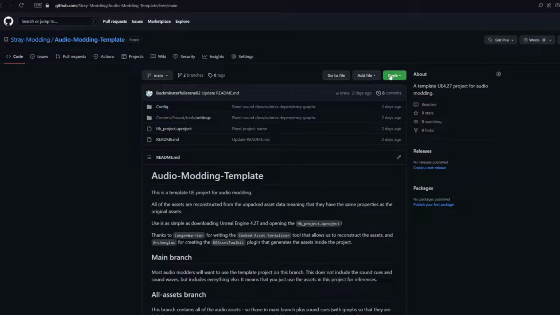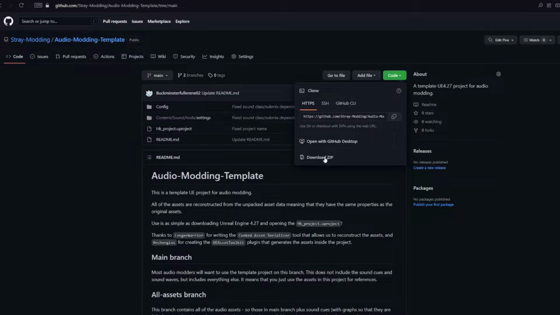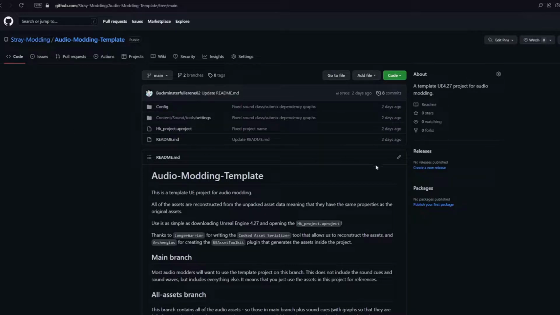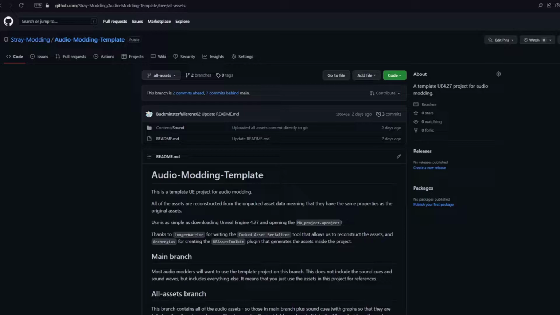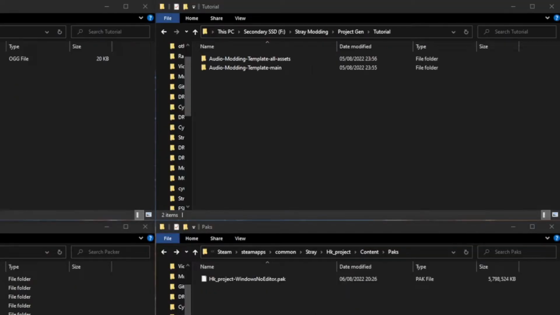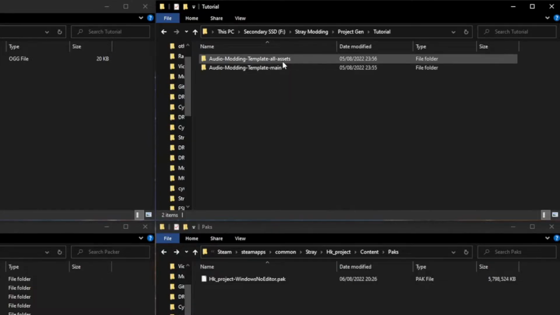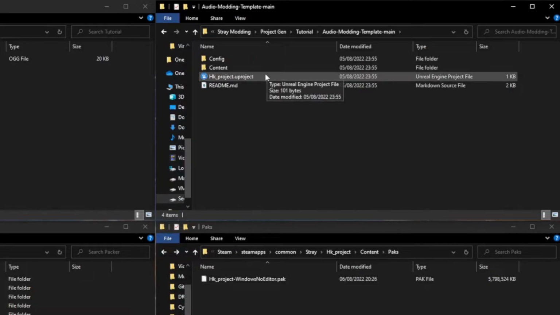So the first thing you need to do is download this zip, or you can clone the repo if you know how GitHub works. I already have it downloaded, but you're also going to need the All Assets branch as well. So you can go to this and then All Assets. I'm going to switch to this monitor. And you can see here, I've downloaded the two branches. There'll be zips and you unzip them. Inside main is an Unreal Engine project. We want to open this up.